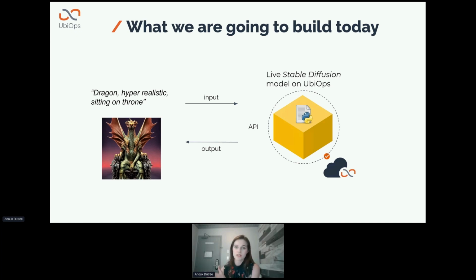UbiOps can either be used as a SaaS, where you just create an account and go, or it can also be on your local premises if you want that. Metaflow, I'm not completely up to date on how it is, so I won't be able to judge that too much. I'm sorry about that.